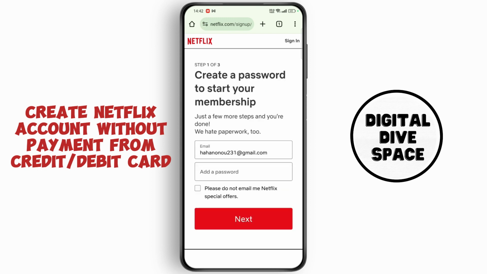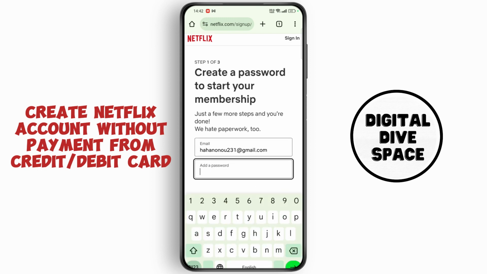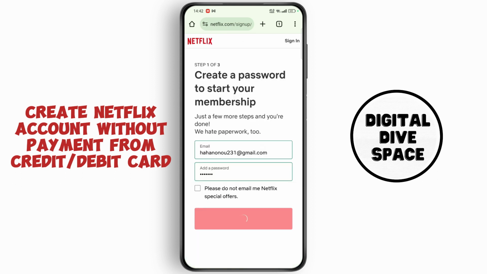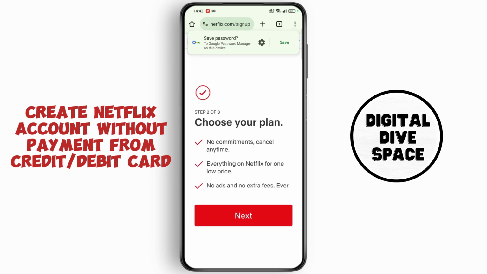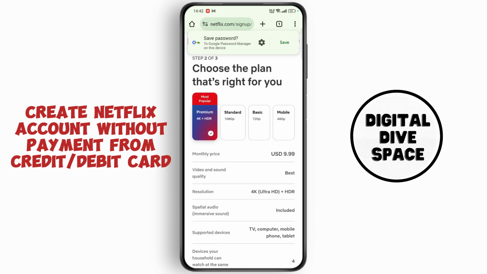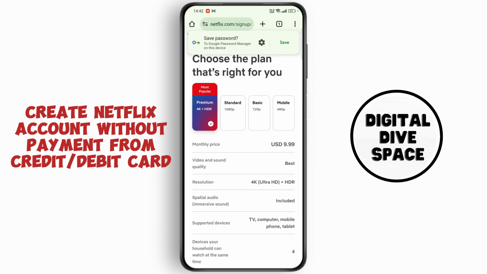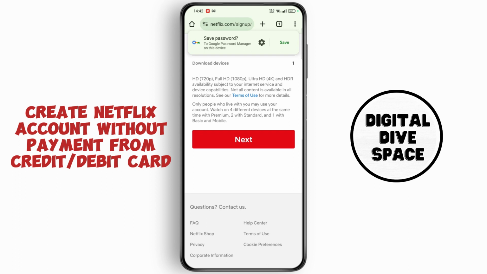Tap on next. Now enter your password and tap on next. Again click on next. Now select your plan and tap on next.